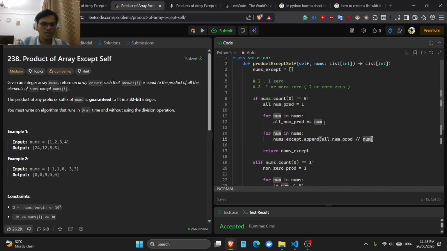Interesting. But this is not technically a division operation. It's a floor division operation. Not using division.